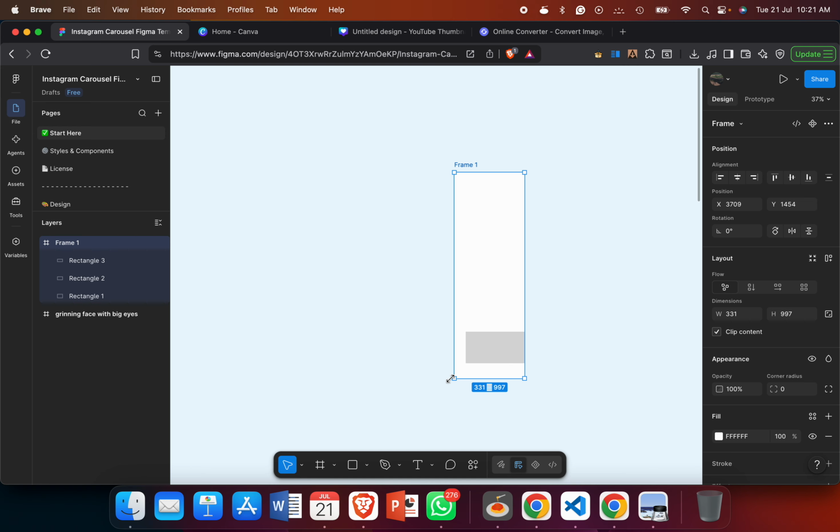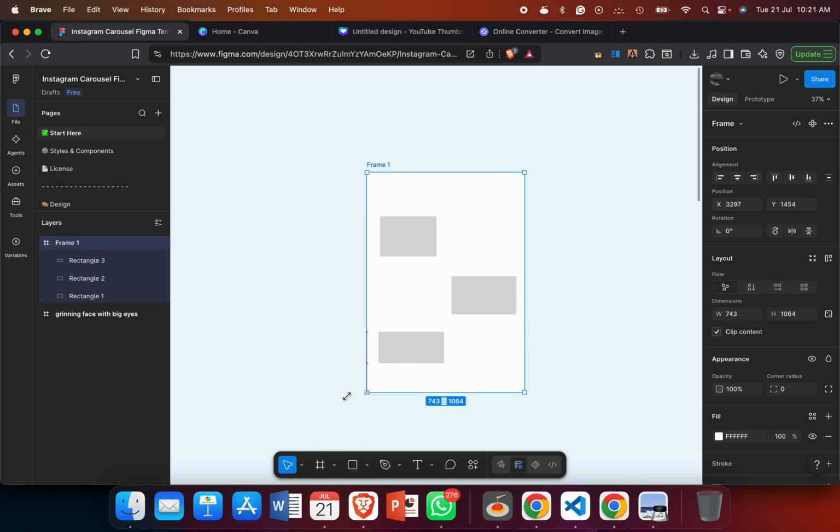Okay, so guys, this is the power of the constraint. So this is the way that you can do.